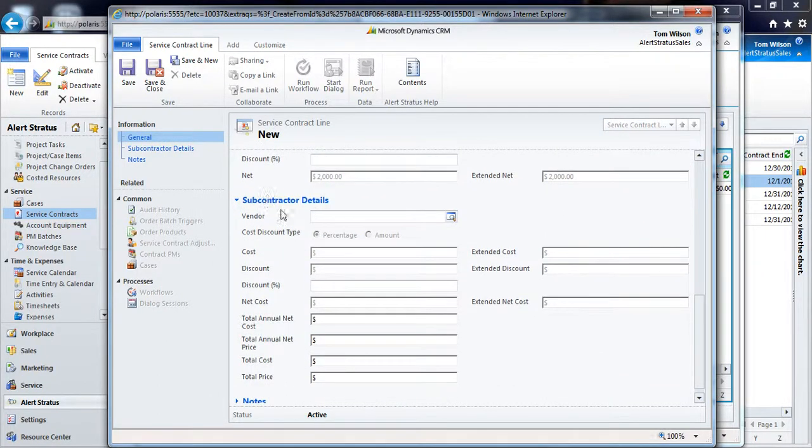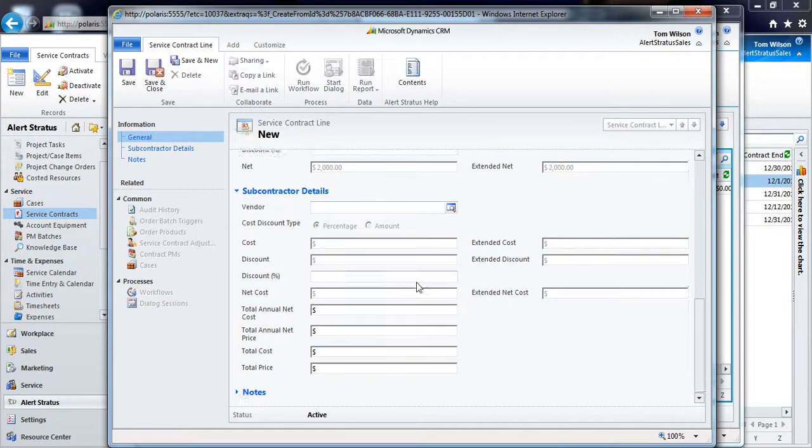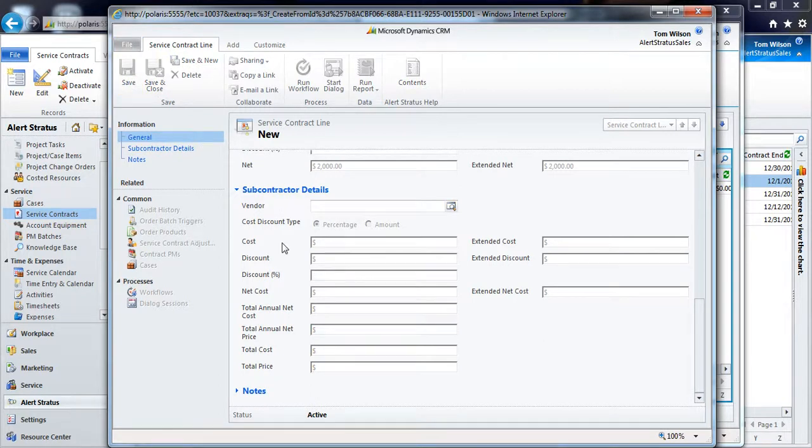And I can also add all of my subcontractor details. So if we're reselling a vendor's contract to a client, we can put all their vendor components here and enter all of their cost elements, and then eventually have the system generate payables vouchers. So next I'm going to save this line item.